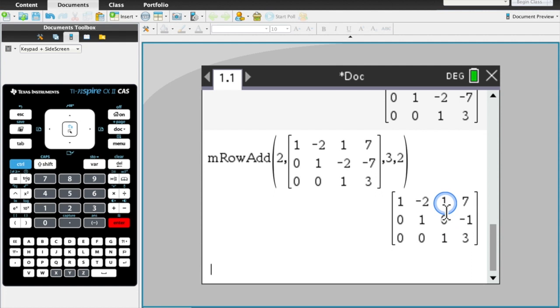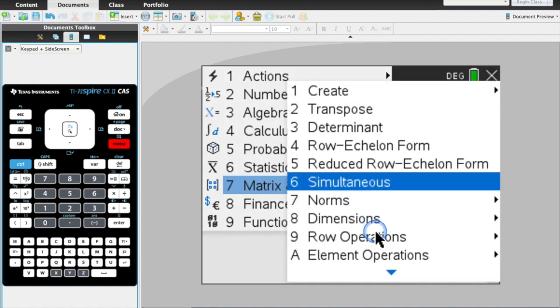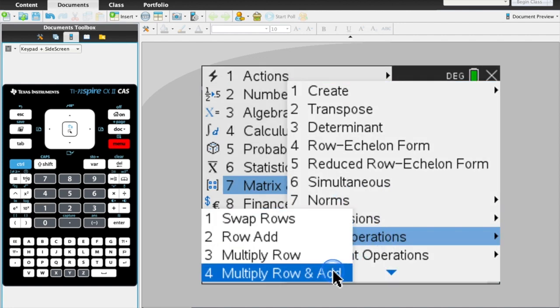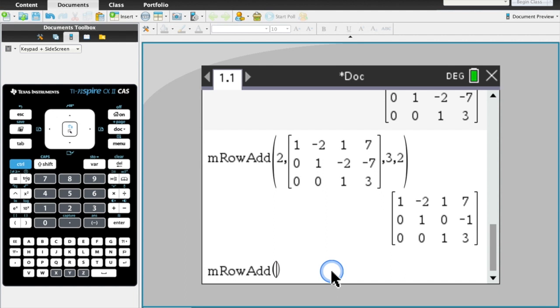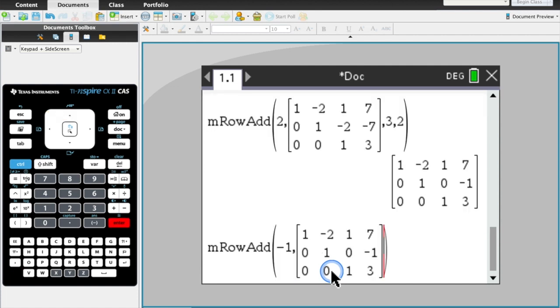I have 2 more operations. I need to change this to a 0 and change that to a 0. So I go back, 2 more iterations: matrix, row operations, multiply and add. I want to multiply row 3 by just a negative. So I'm going to multiply it by negative 1, comma, cursor up, get my matrix.